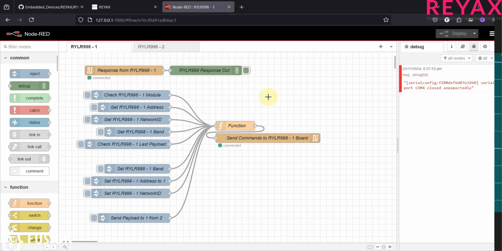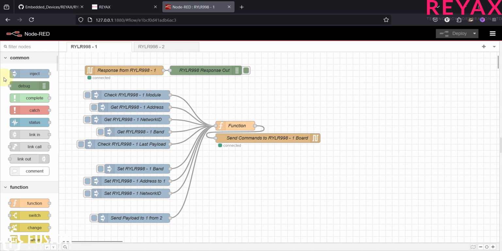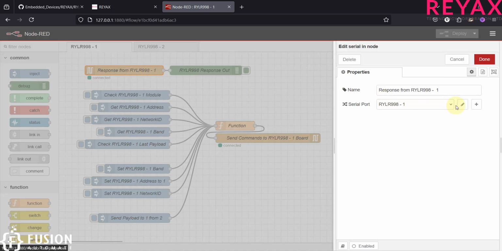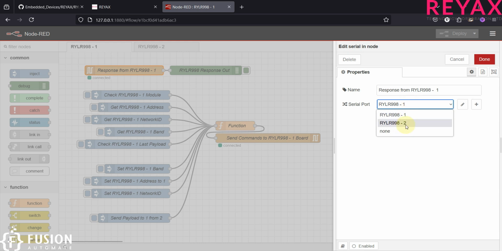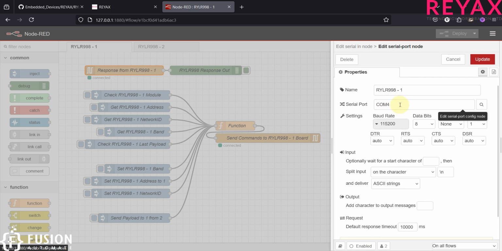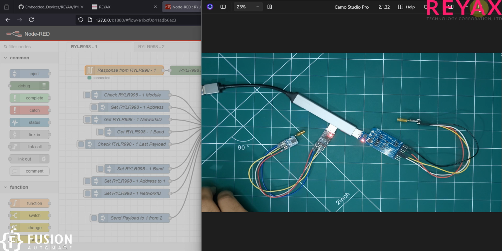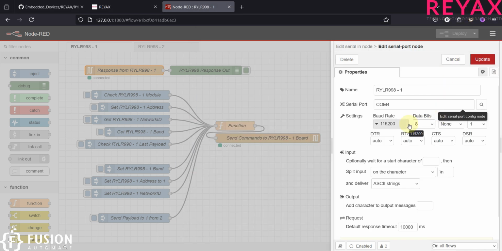What you have to do first is double click on this response from first module. Here you can see I have created two serial port connections. One is for the first module and the second one is for the second module. Now we will click on the first one and click on the pencil icon, and here you can see I have attached serial COM port 4, because our first module is connected on COM4 and our second module is connected on COM8.